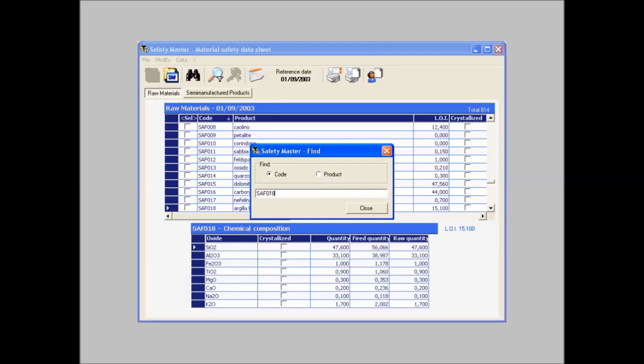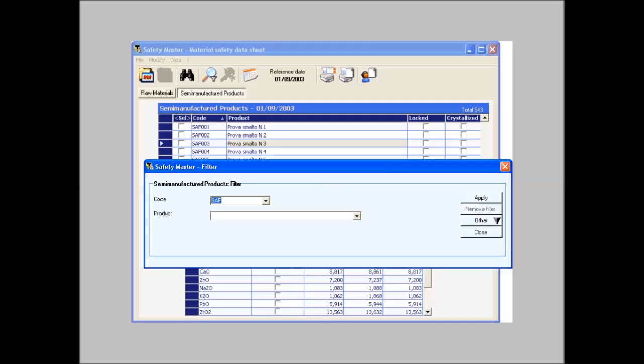On the list of the raw materials or the semi-manufactured product, it is possible to search by code or by name. The search function can be activated with the icon of the binocular on the toolbar, or from the Modify menu, or from the pop-up menu which appears pressing the right button on the mouse. If the search key gives a positive result, the cursor is positioned on the record which satisfies the query. It is possible to search using partial codes or partial names.